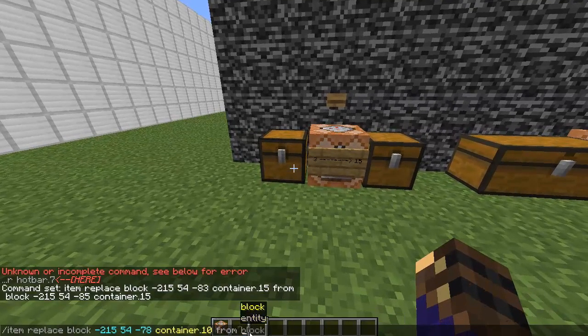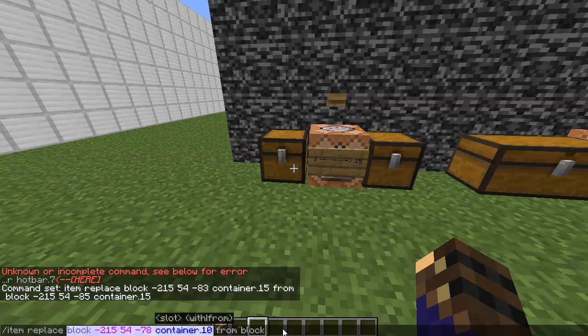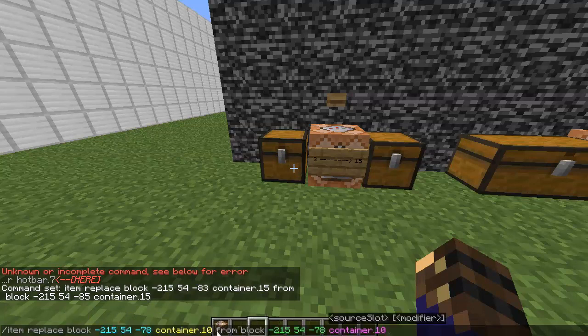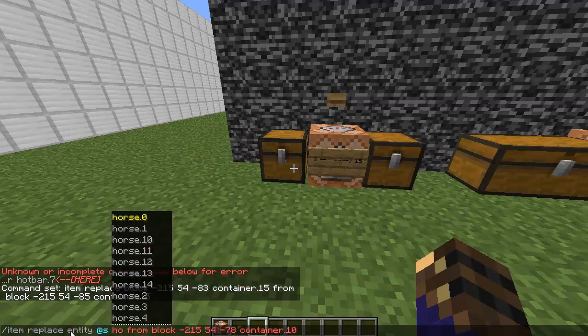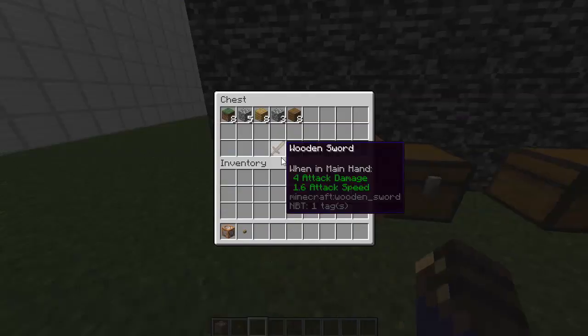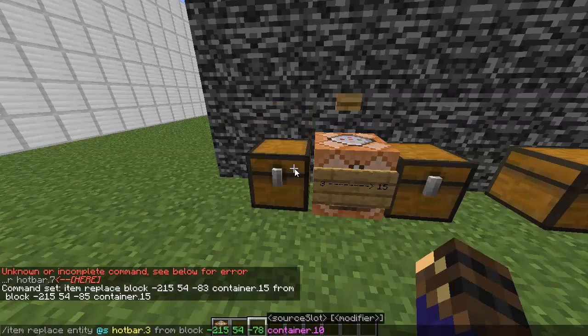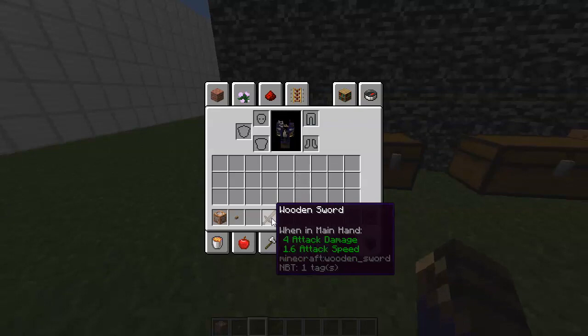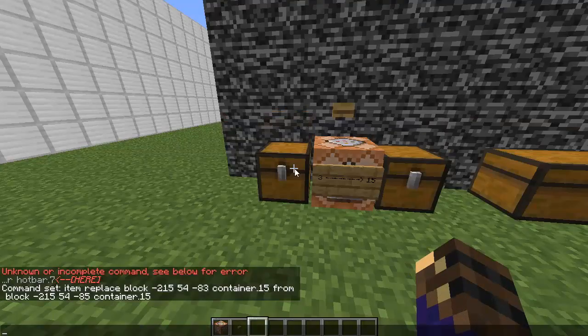Or I could do from block. This works. You could also do from entity, to entity from block. So if I move this around, which I'm just copying and pasting here, hotbar 3, whatever's in container 10. There we go. In my third hotbar slot, I got a wooden sword.